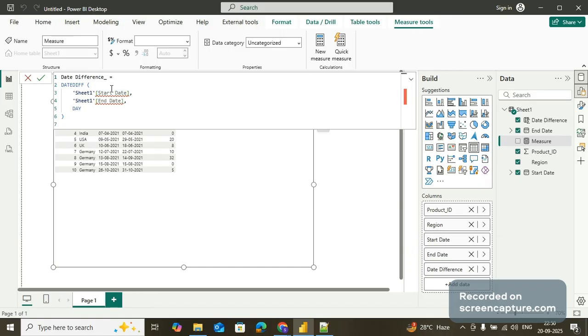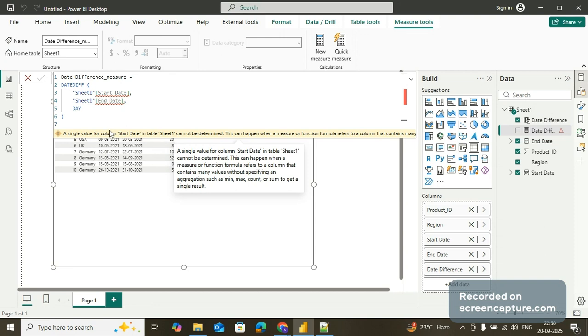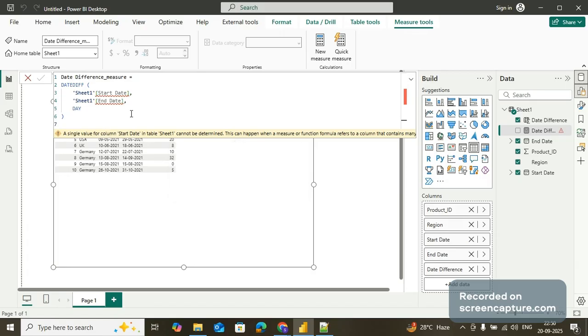Let's say, a new measure. See, the red lines are already coming: cannot find the name. Let's commit it and see. An error message will be thrown: a single value for the column start date in the table Sheet1 cannot be determined. This can happen when a measure or function formula refers to a column that contains many values without specifying an aggregation. Now I think you all have understood why the error is coming.